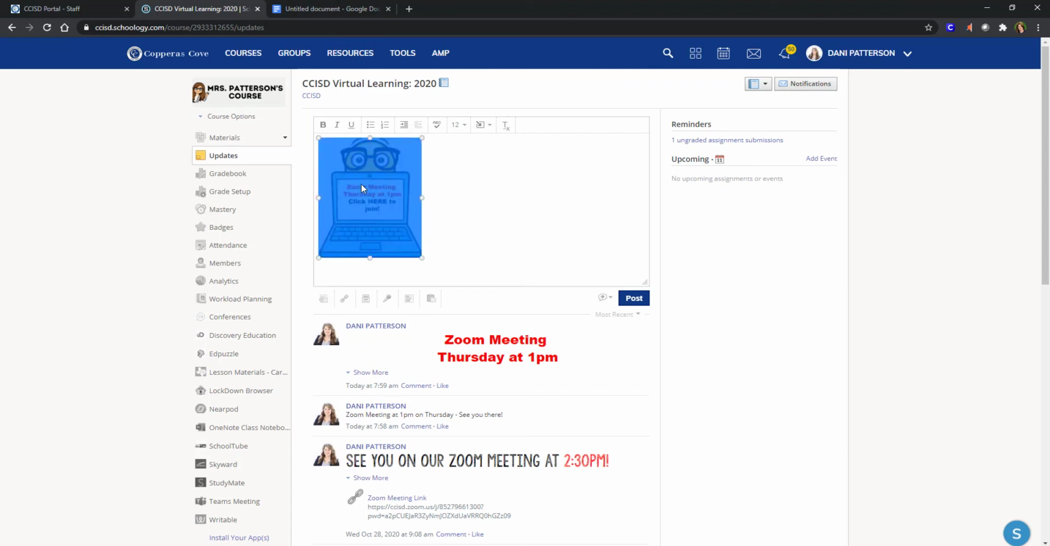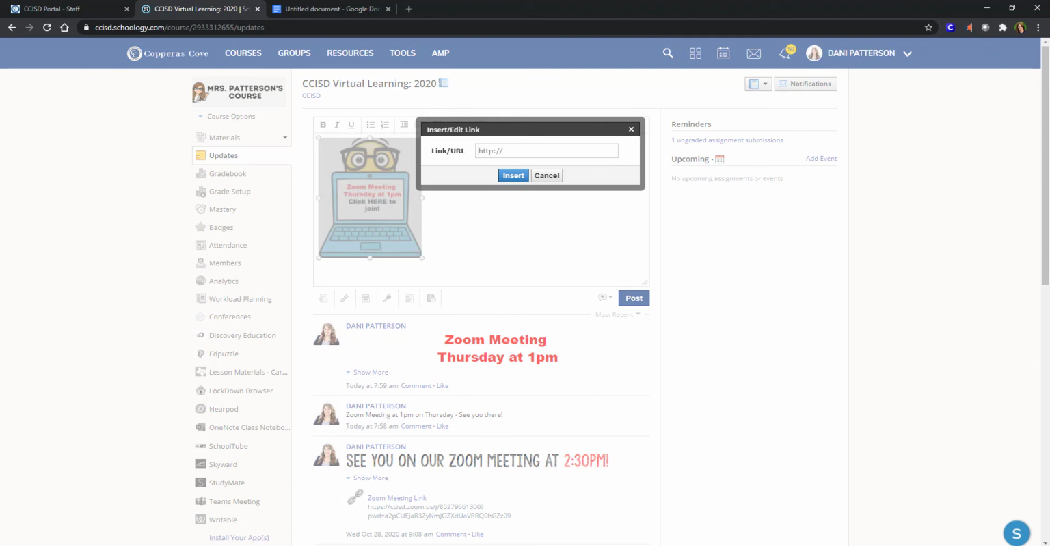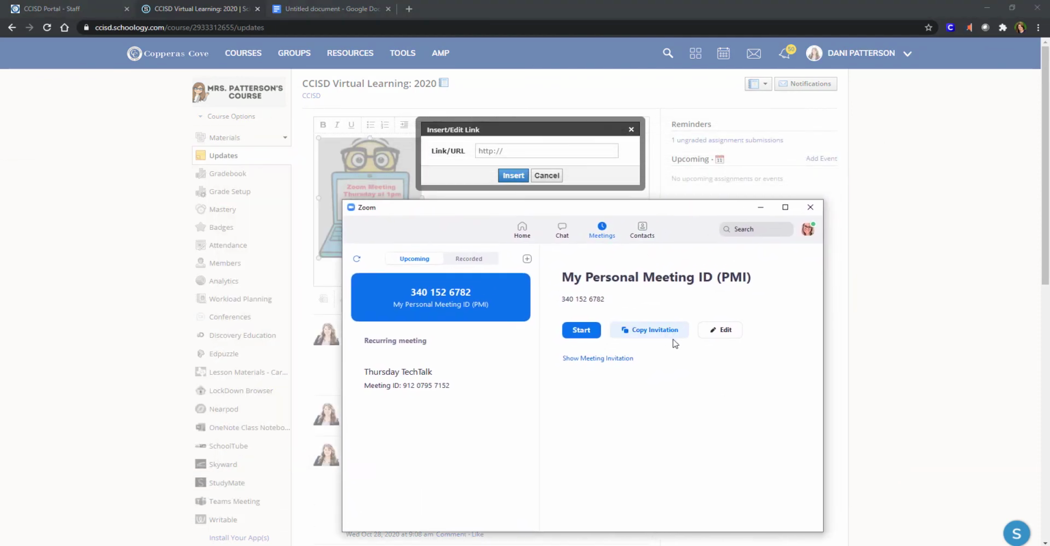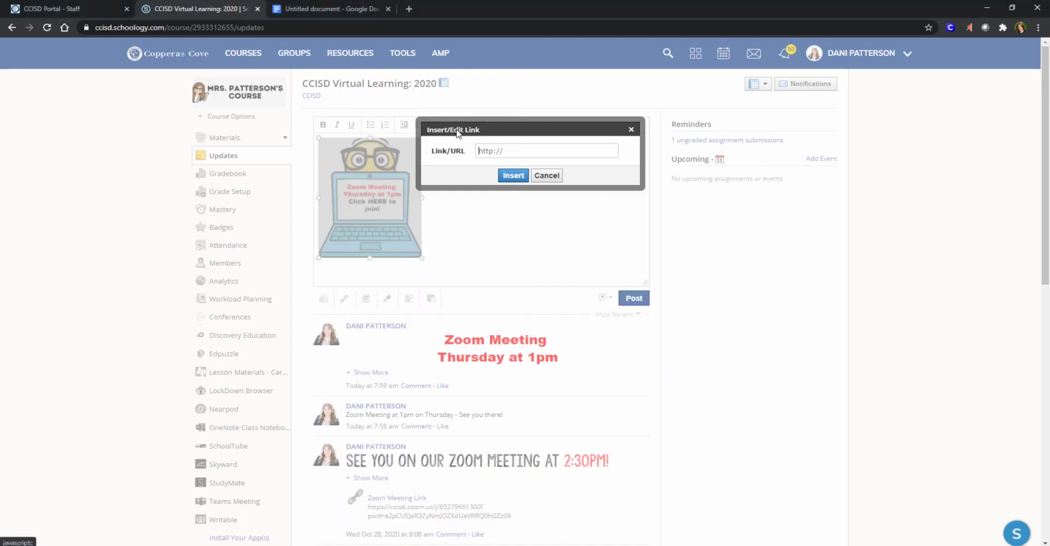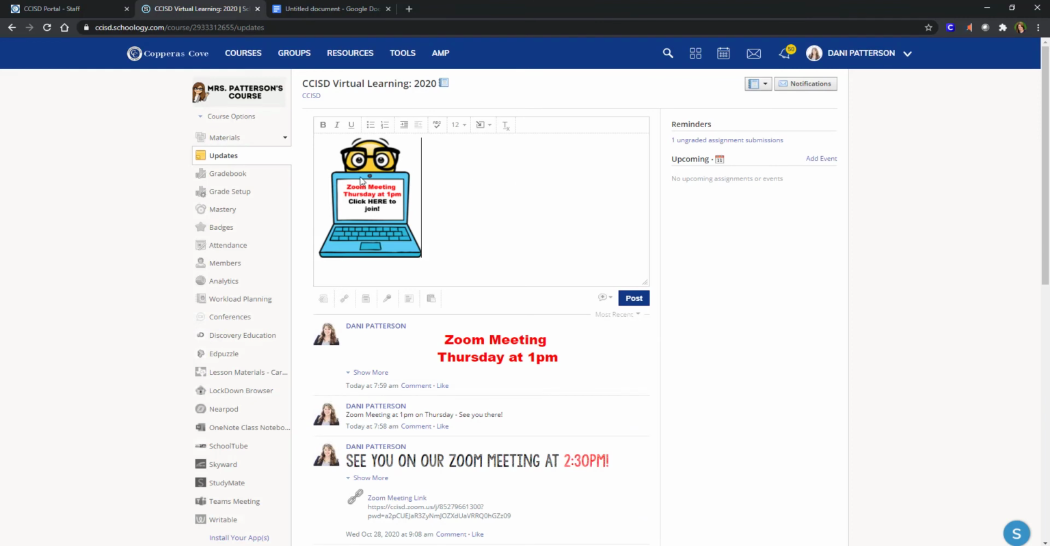But what you could do is you can highlight this image and then you can come over and hyperlink the image. So for Zoom users, if you're having them access a Zoom meeting, you can come over here, copy your invitation, or you can just come down and copy the link. See where it says join Zoom meeting? I just need that link right there. Right click copy or Control C, come back to insert, edit link, insert, and now this is a hyperlinked image.